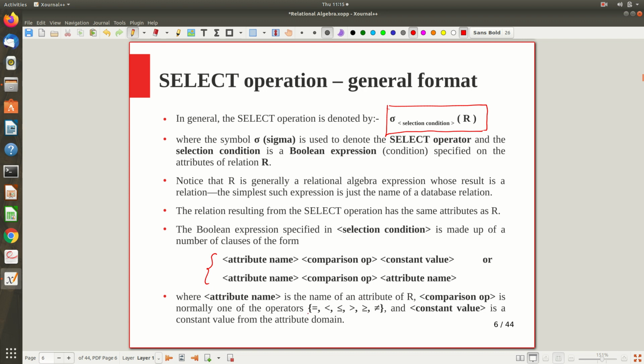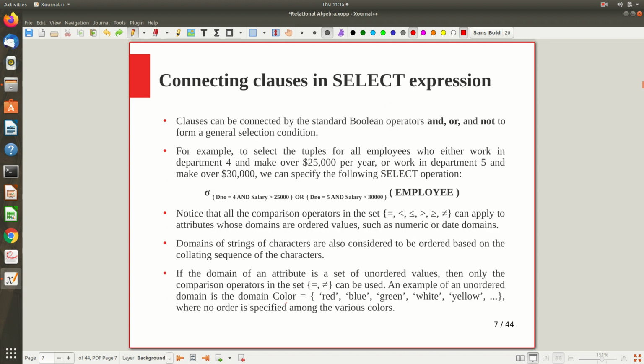The comparison operator can be anything, like equal to, or from this set it can be anything, less than or equal to. The constant value is a constant value from the attribute domain. You are not supposed to violate the domain, otherwise it will be an error. Clauses can be connected further: when it comes to the condition, multiple clauses can be connected using the AND, OR, NOT operations like this.